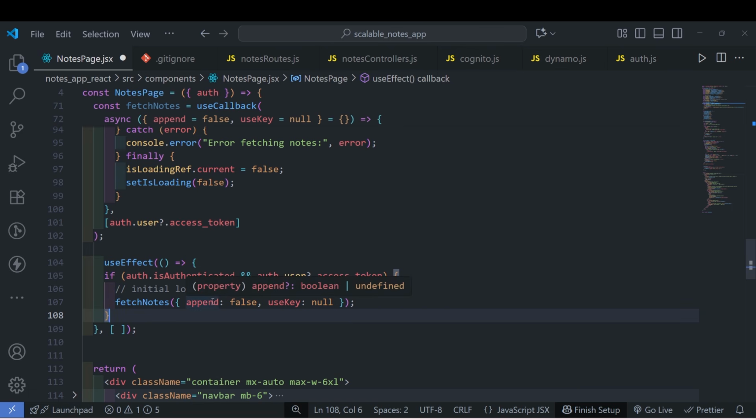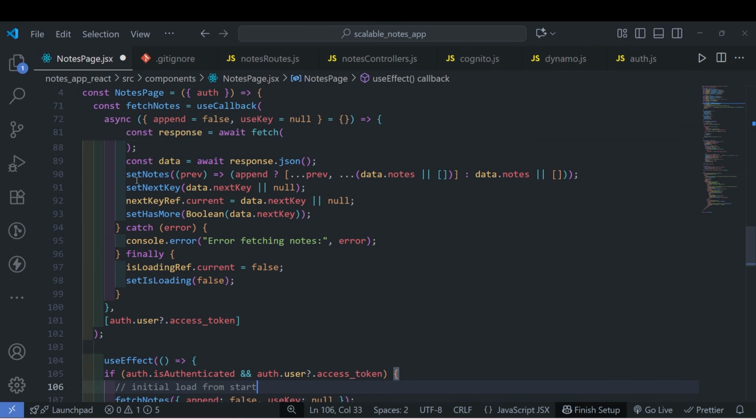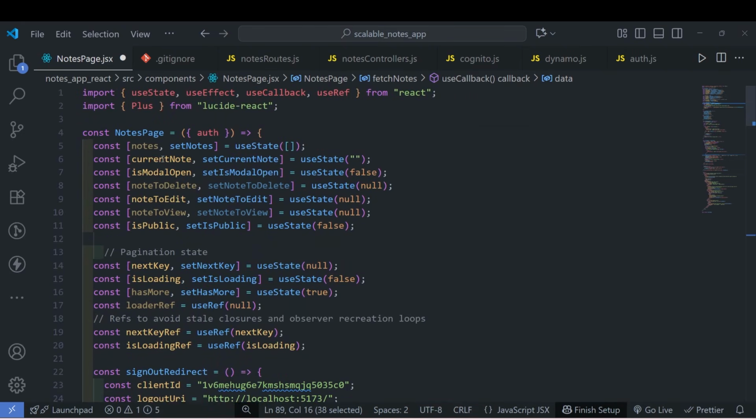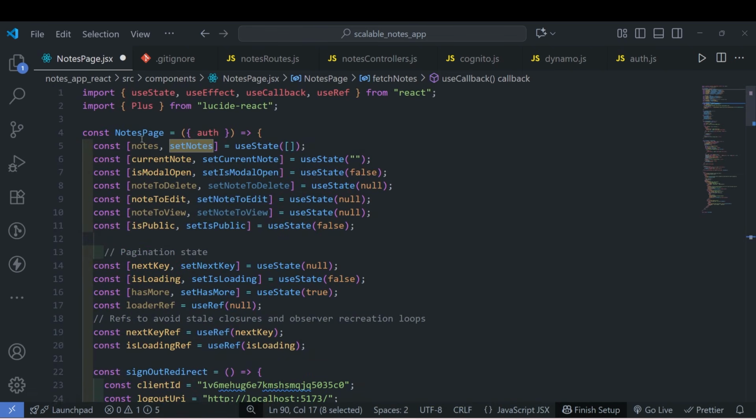For the first time, we will not have any extra data and any next key. So append will be false and useKey will be null, but we'll not be calling this every time. Instead, we'll have the dependencies like auth.isAuthenticated, auth.user access token, and we'll also be passing the fetchNode. Only in these cases, the useEffect function will call fetchNode and try to fetch the nodes from our backend, and we are also setting our nodes. It means that we can access our nodes variable, which we are setting using useState.